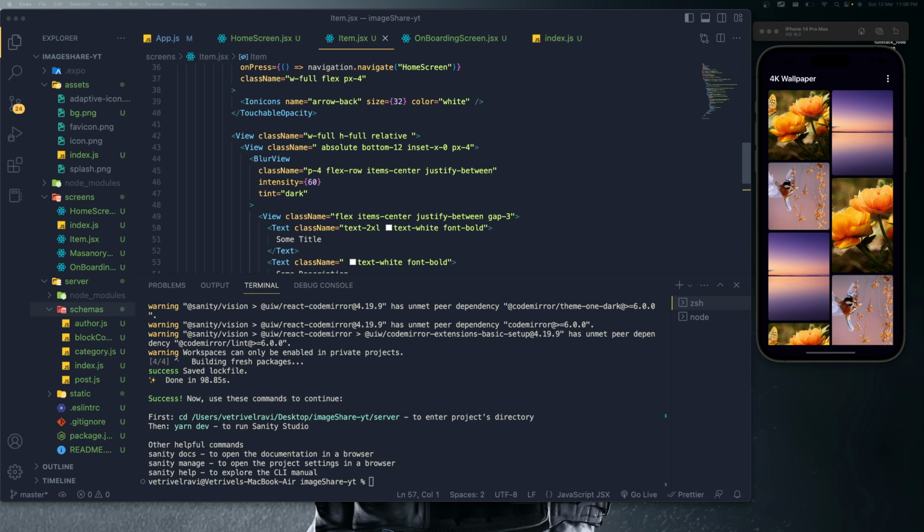All right, then, so now our Sanity is completely downloaded, and you can see it's provided some nice commands which help us to open the documentation. You need to run sanity docs. If you want to manage all your projects, you need to run sanity manage. And if you run sanity help, that will help us explore the CLI. Okay, so let's type the command sanity manage.